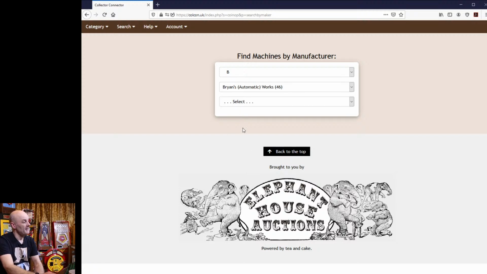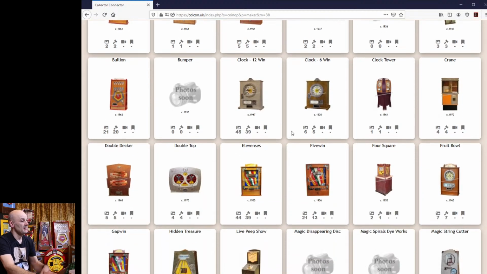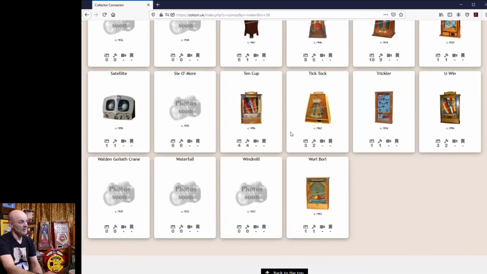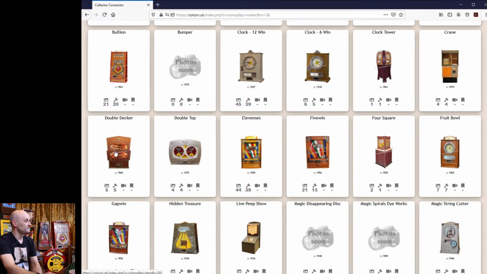And we can either find the machine we want, double decker, or if we scroll down to the bottom of all of the machines that Brian's made, we can click the last link there, which is show all their machines. Click on that one, and that brings up a page with every machine Brian's made, or at least every one I've got around to typing in so far. So here we are, double decker.